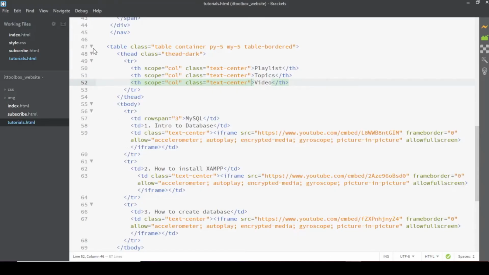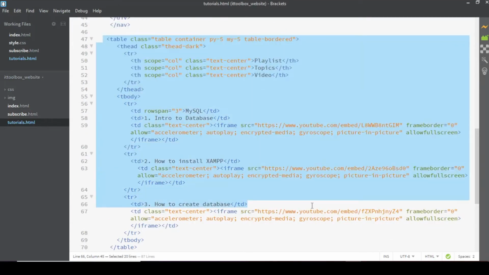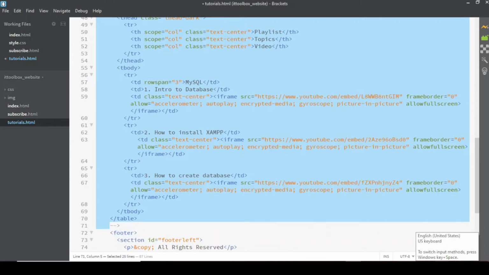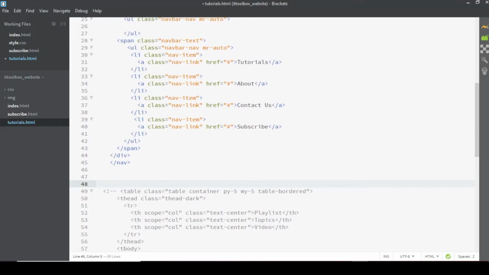So, i-comment out ko muna tong table na code natin. I'll select it, and press Control, Shift, and then slash on your keyboard. You can create a comment on the selected code.